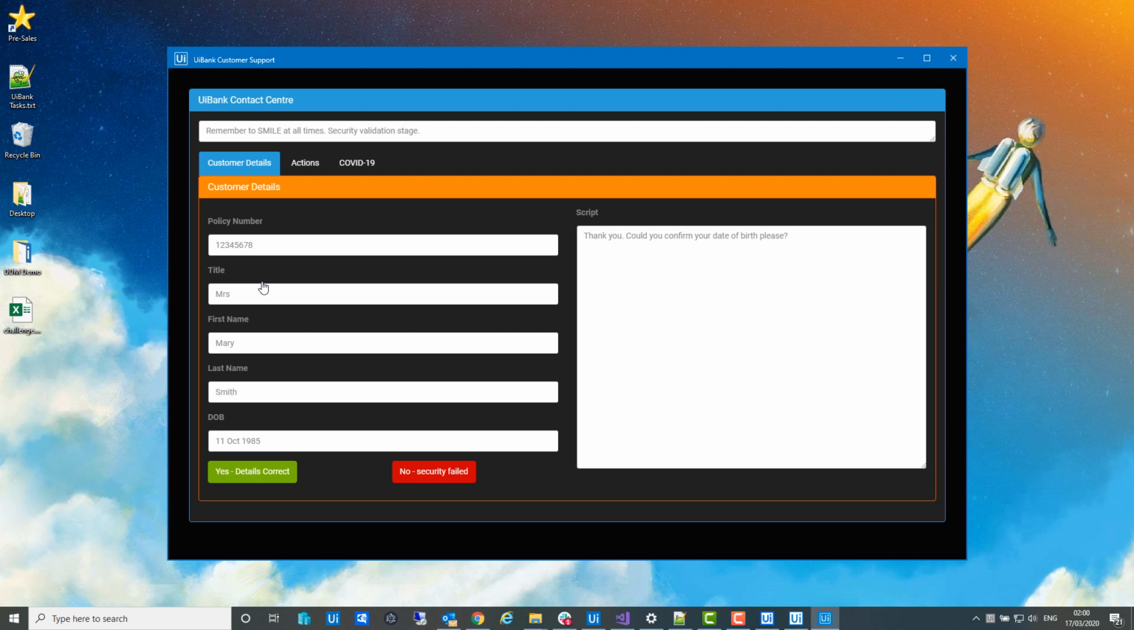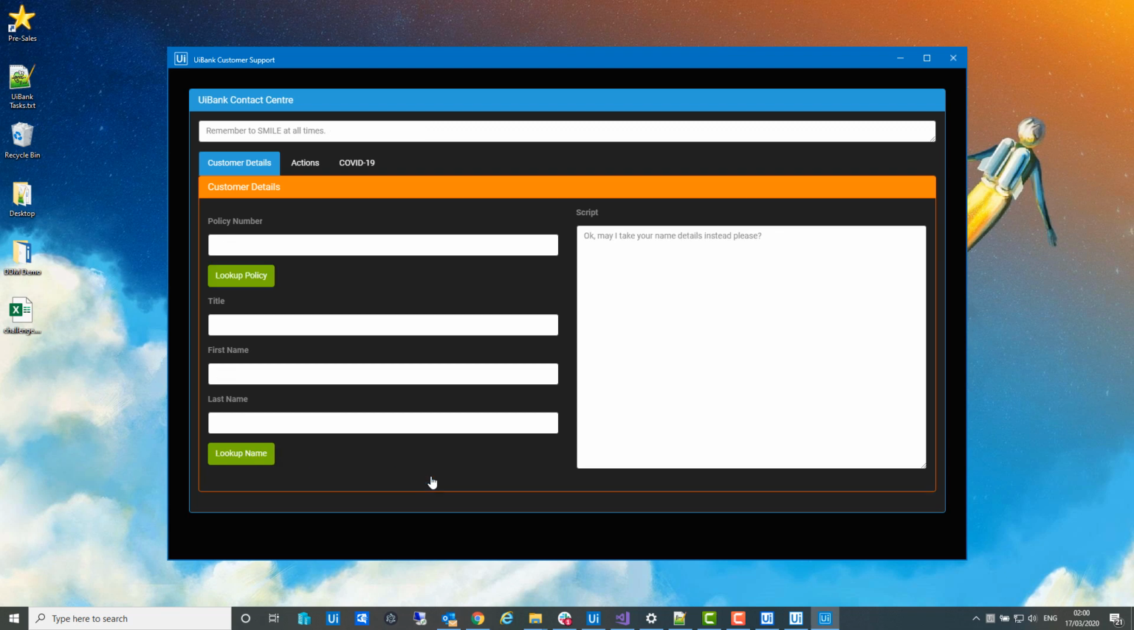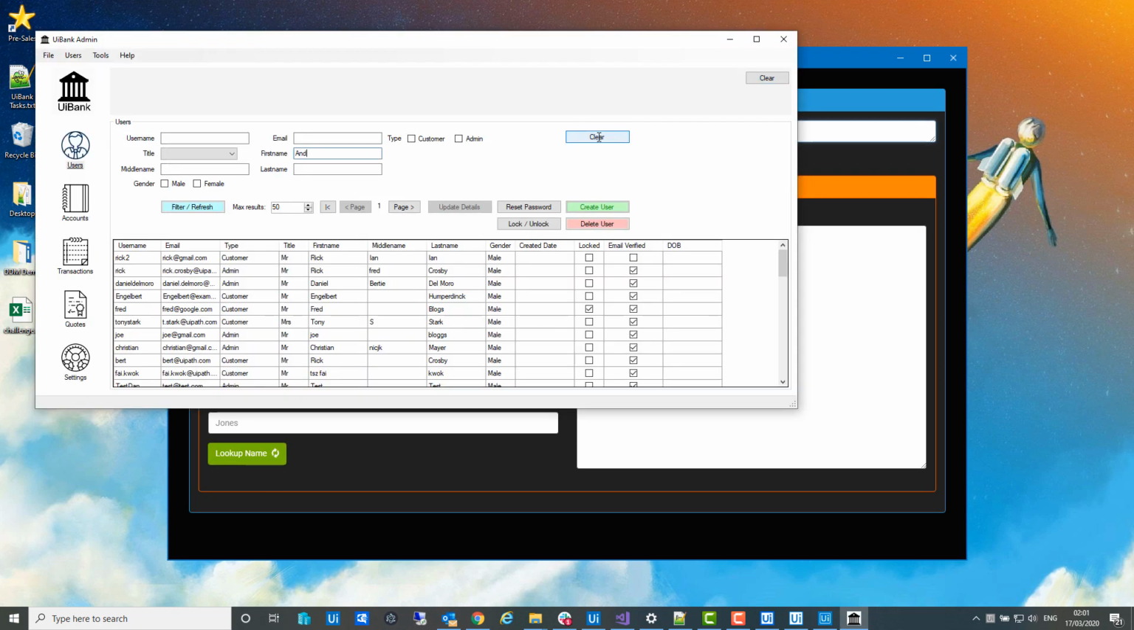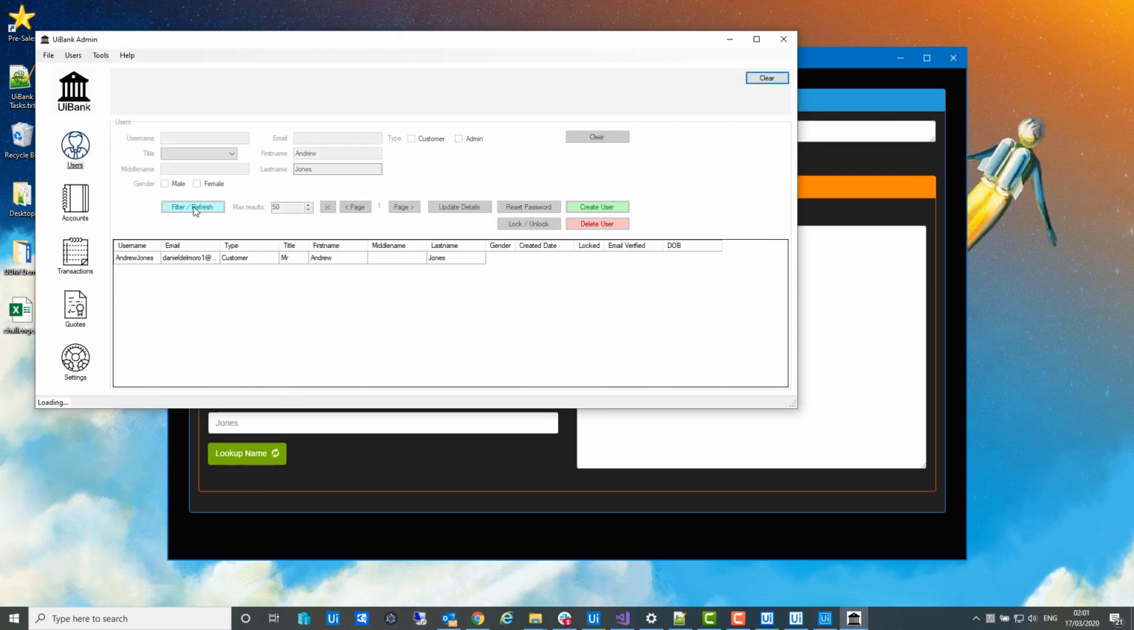These details can now be used for verification purposes to ensure we're speaking to the right person. However, here, the details aren't right. These are not Andrew Jones' details. So, we can indicate that a security verification test failed and ask for the full name details instead of the policy number. The robot now searches on an alternative system and returns with the policy number.